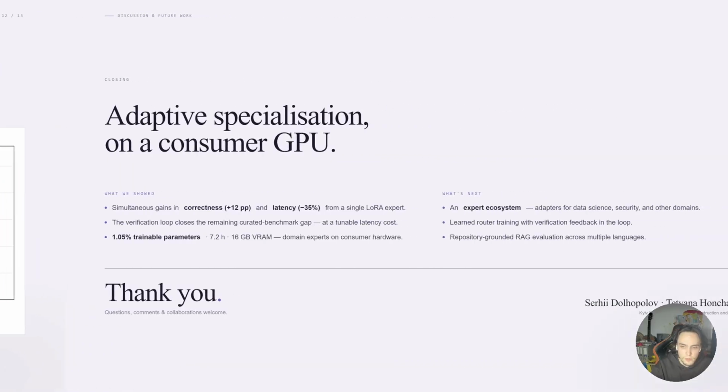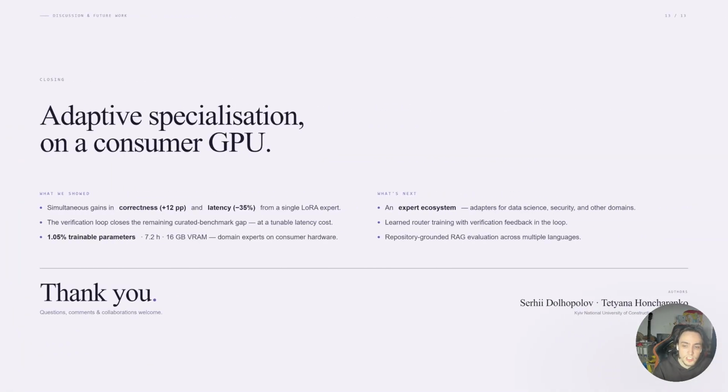And let me summarize. We have shown that a single Python LoRA expert trained on a consumer GPU can improve correctness by 12 percentage points and reduce latency by 35% without modifying the base model, and the verification loop closes the remaining gap. And we did this with only 1.05% of trainable parameters.